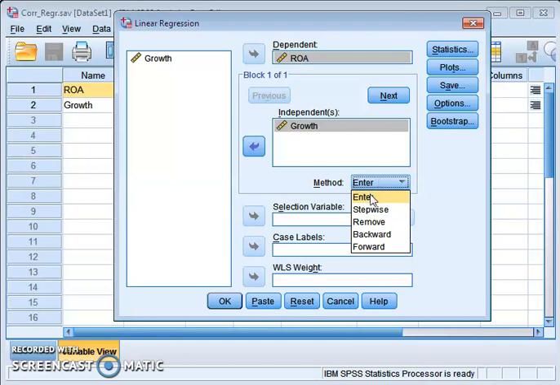Now as you can see here under Method, there are multiple methods of performing regression: the Enter method, Stepwise, Remove, Backward and Forward methods. But in this case we will be using the Enter method. It is selected by default, so you need not change anything.